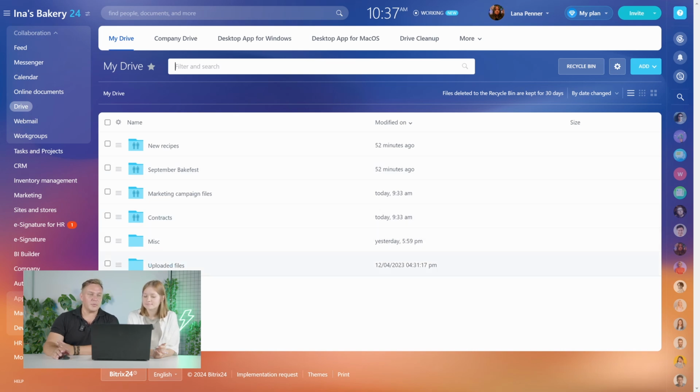Basically, every employee in Bitrix 24 has two main types of drive. They have their own drive where they can upload and create files of their own and share them with other users. And there's the company drive. And company drive is the place where you can store all kinds of documents. For example, some safety regulations, instructions, and some common access documents that every employee should have access to. So let's take a look.